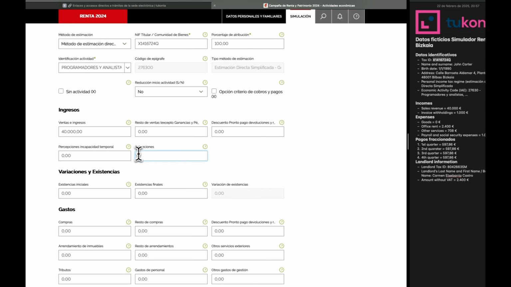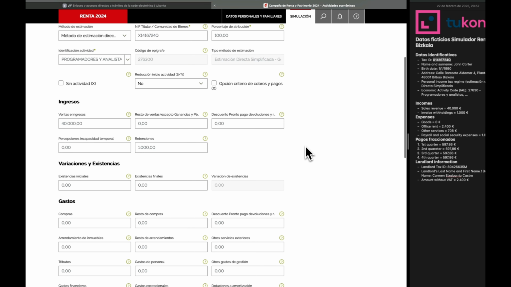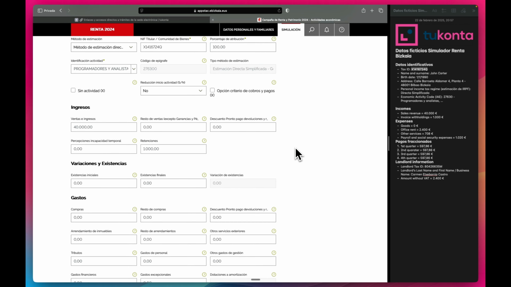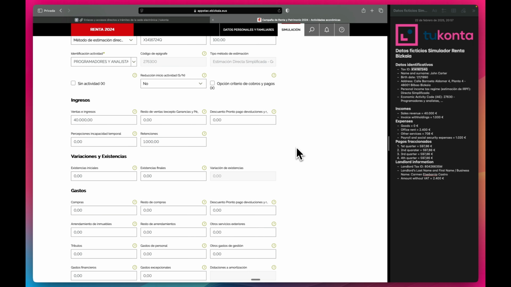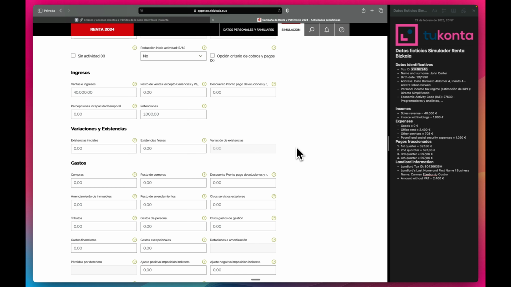And here we will add the invoice withholdings, which will be 1,000. That's okay. We will go for the basic situation and the most common thing, because the income tax return is really big, and we cannot cover that in a small video. We will try to cover the useful things that most of the freelancers have.